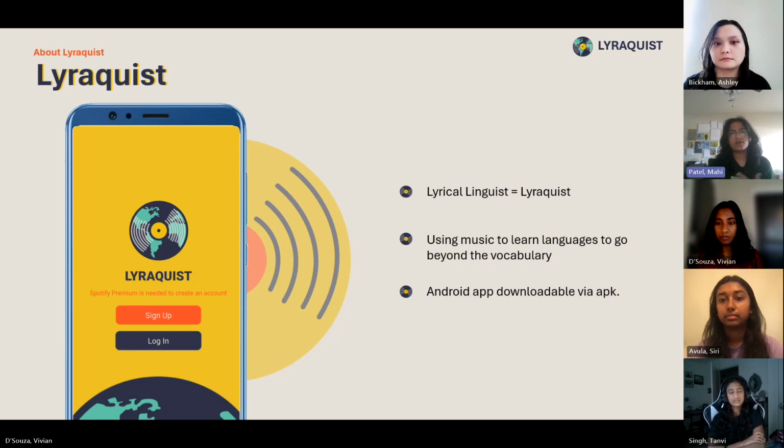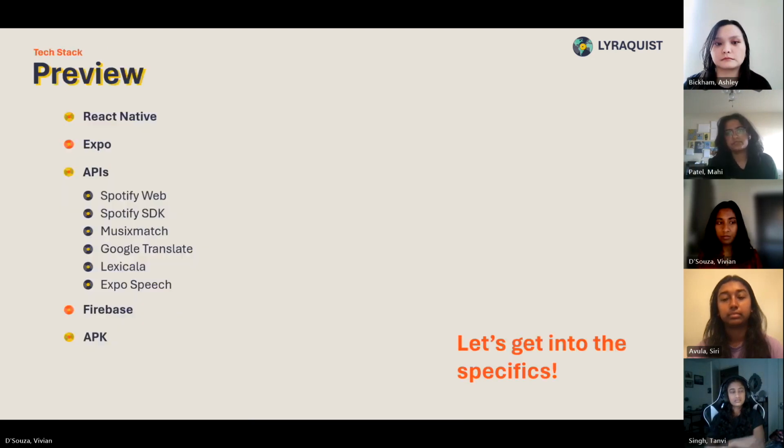Now let's hear more about our tech stack for this app. So here's a quick preview of some of the tech that we used. We're going to each go into a little bit more specifics of each of the things. So first things first, React Native.